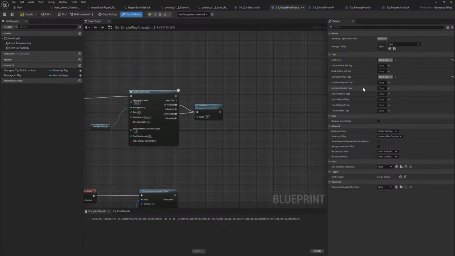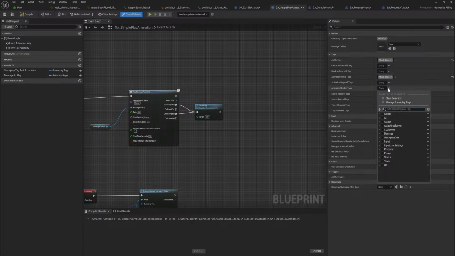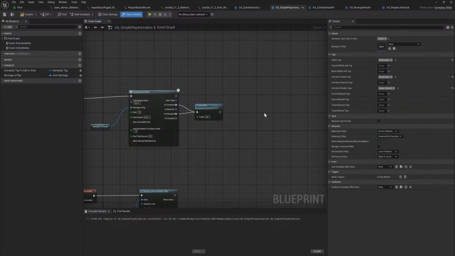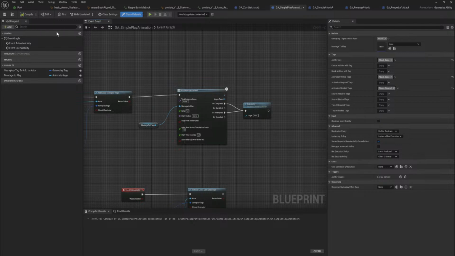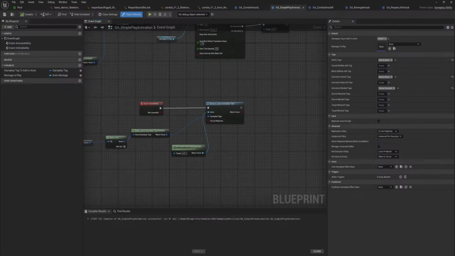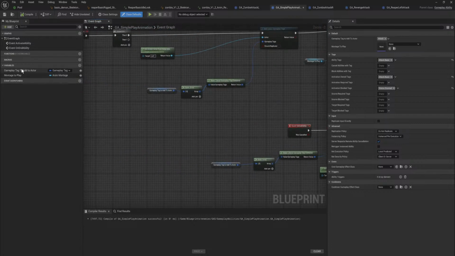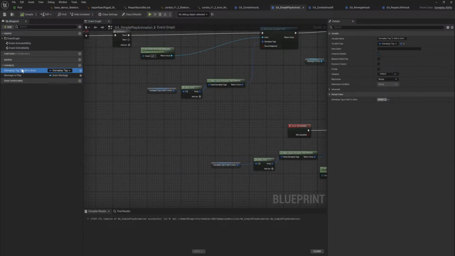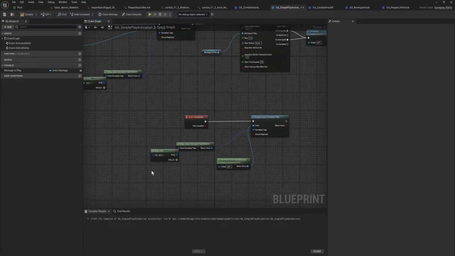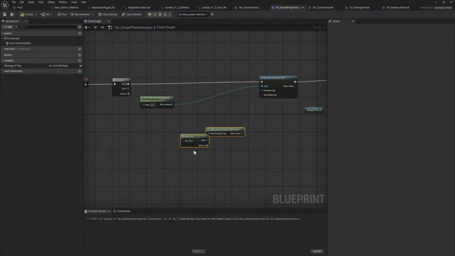I guess we also want activation blocked when they're stunned, right? This ability is blocked if the actor or component has any of these tags. Yeah, so that is whenever they're stunned. Yes. So we definitely don't need this one anymore either, actually, because gameplay ability just deals with that on its own. So we don't need that. Hopefully I didn't just break something.